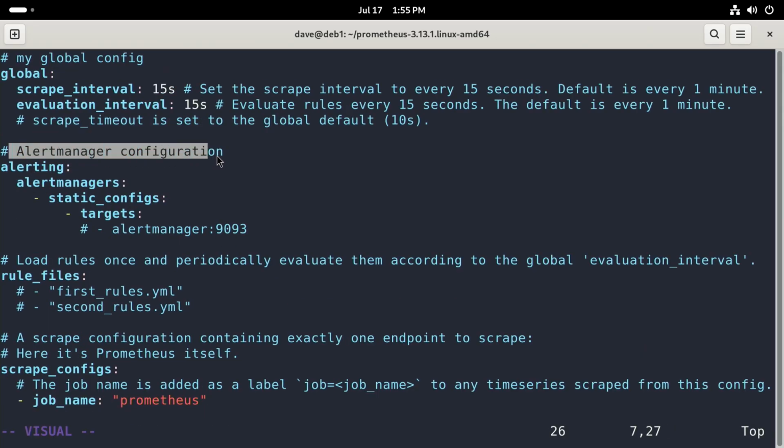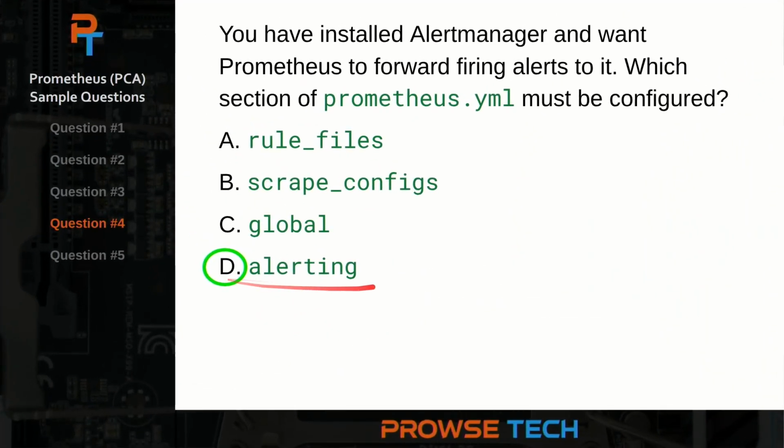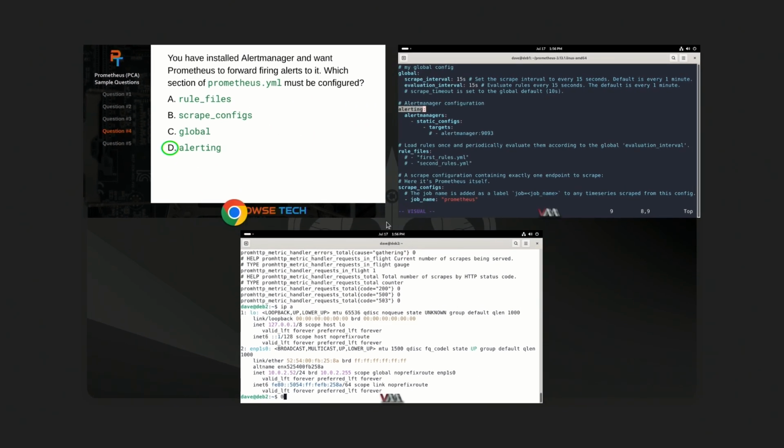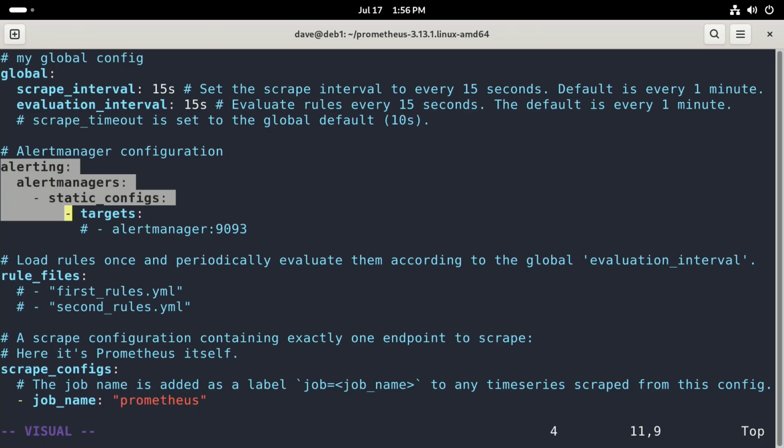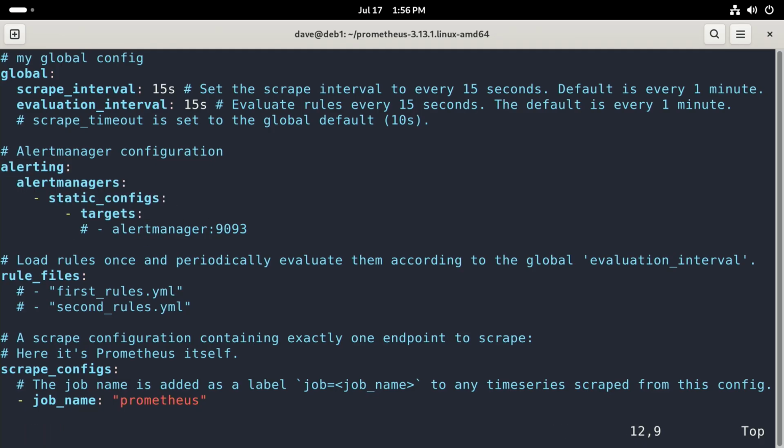Now, here's the Alertmanager configuration section, and it's known as alerting. And that's what we were saying here in the question. Which section of Prometheus.yaml must be configured? Alerting. So we'll go back to that. And we have an Alertmanager section, static configs, and targets. What targets are we alerting to with the Prometheus server? Well, there's none right now. It's just kind of commented out. So we're going to uncomment that.